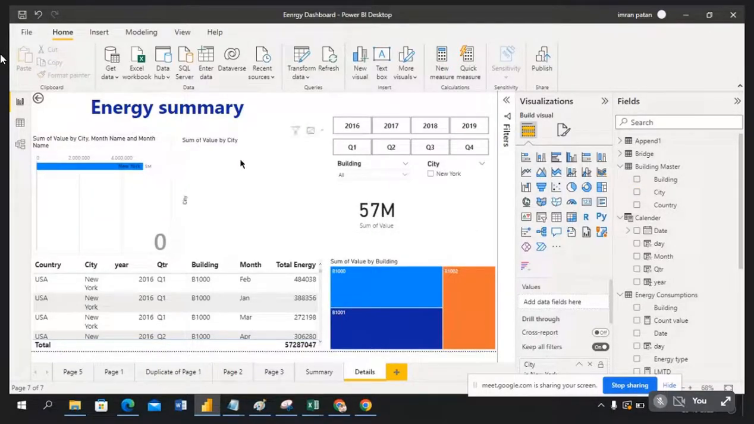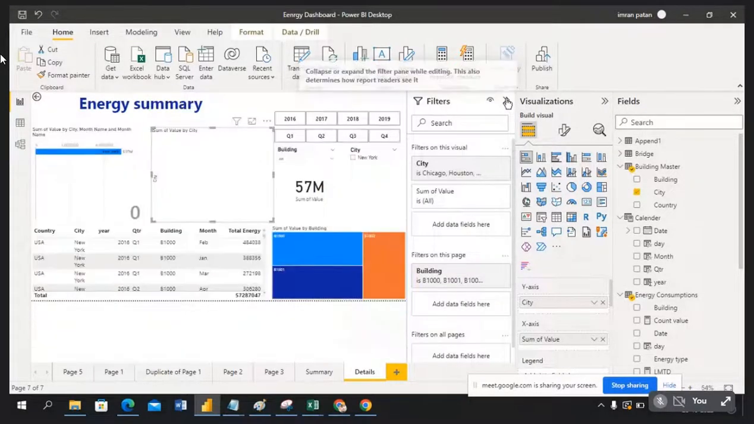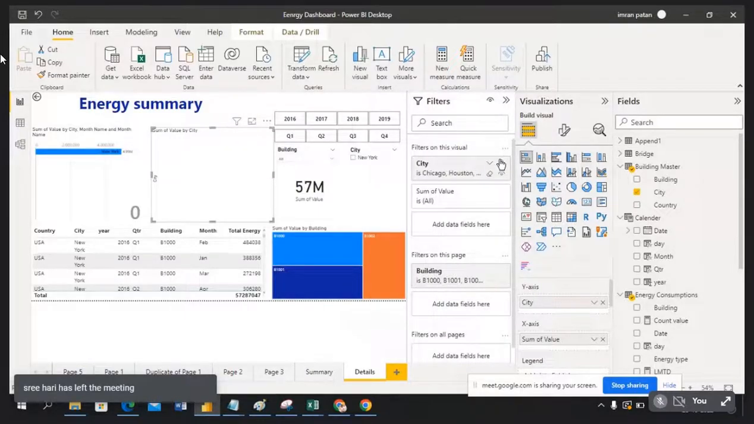for that particular city, it started filtering the data. Okay, so for that city, these three buildings are available. You can see New York. I placed the value New York, right? So it's filtering from that page to this page. Okay, why is this not coming? Is there any filter? Yes, there is a filter.